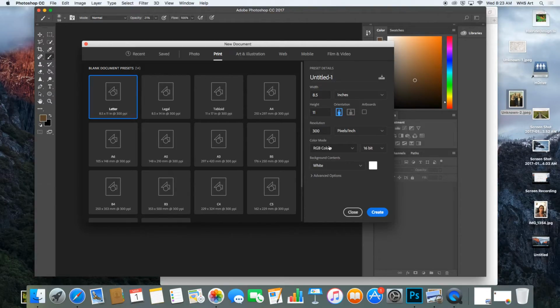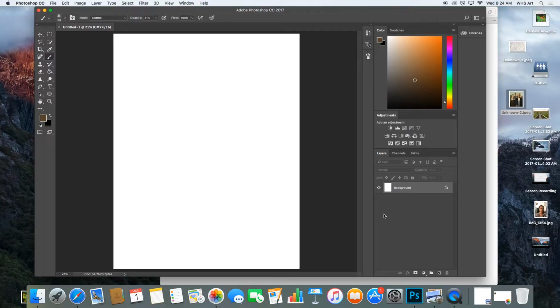This is what I was just talking about. See how it says RGB color right here? Click the little drop down, change it to CMYK. If you're confused about this, just call me over and I can help you make sure you're all set up right. And then 16-bit is good, 300 pixels per inch, all that is fine. You can even change the title of it right here before you even start, so you don't have to do that later. Good? Ready to create.